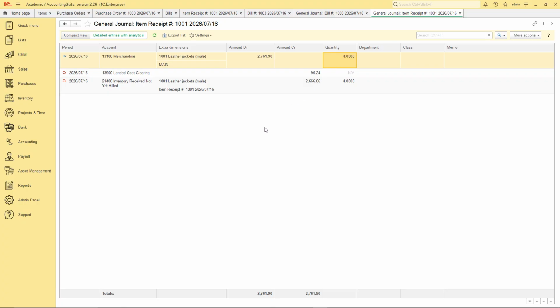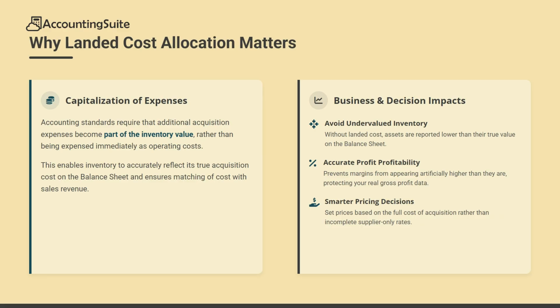This confirms that the additional expenses have been successfully included in the inventory value and that the landed cost has been calculated correctly. Proper landed cost allocation is essential for every inventory-based business. Without it, inventory is undervalued. Product margins appear higher than they actually are. Financial reports become less accurate, and pricing decisions may be based on incomplete information.